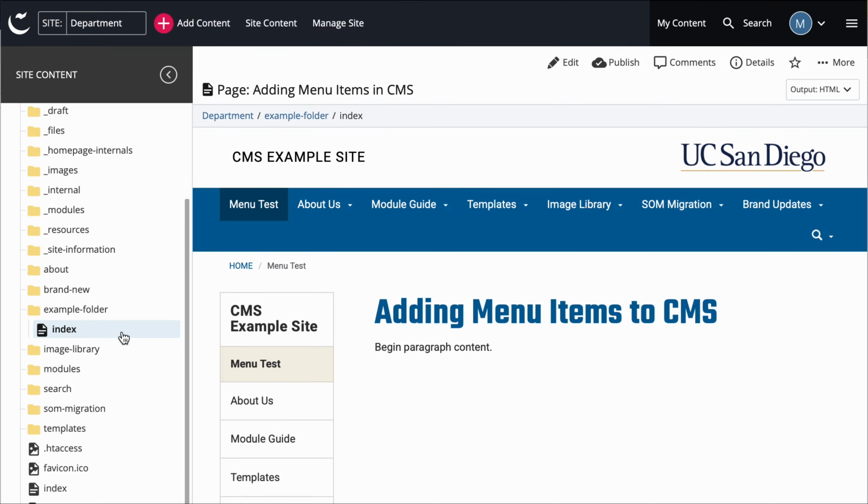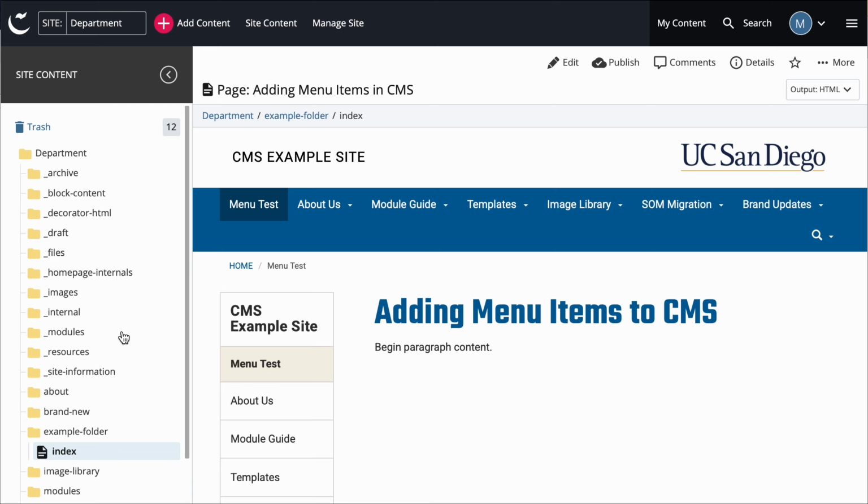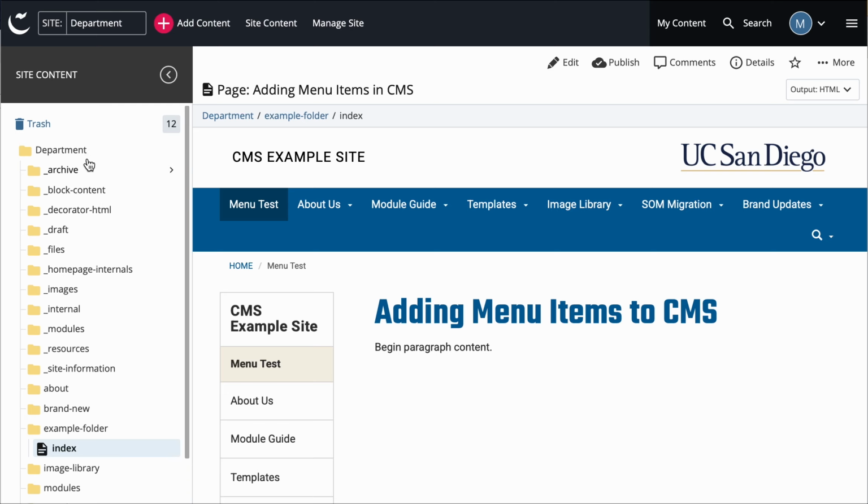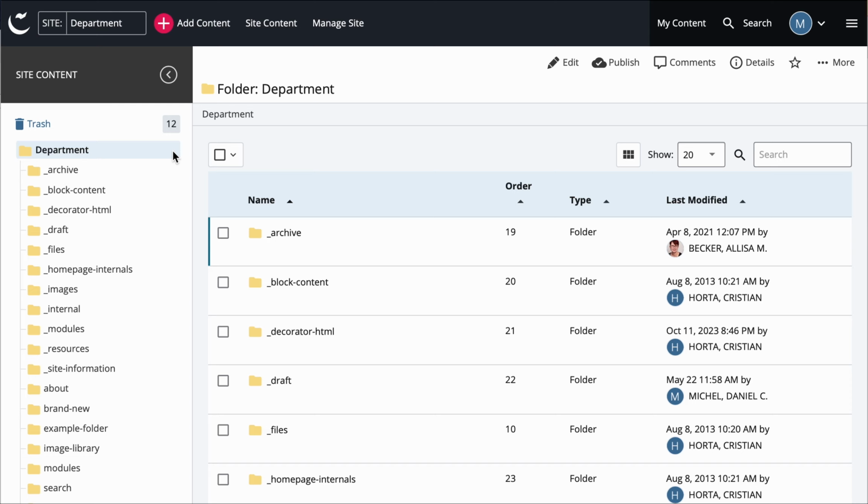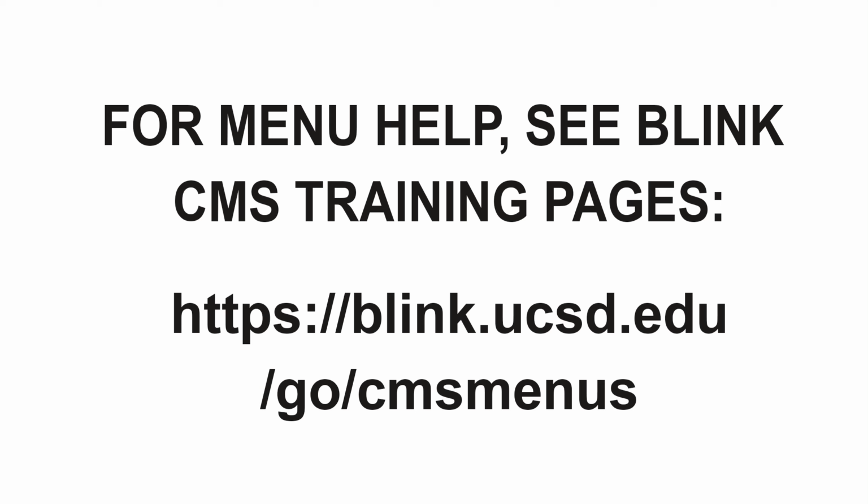To publish the whole site, once again, go to the left window, find the main site folder at the top, and click on the greater than symbol to its right. This will show the folder's contents in the right window. Then choose Publish. Keep in mind there may be folders and pages that are currently set not to publish or to publish at a later date. These pages will not show your menu updates until they are published.